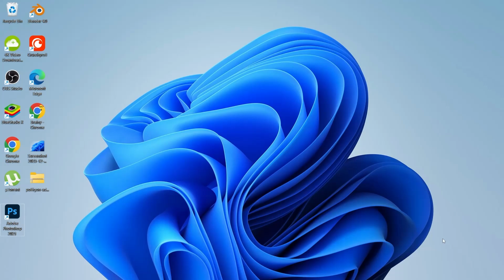In this video, we'll be looking at how to hide or unhide your desktop icons on Windows 11 and 10. So without any further ado, let's just dive right into it.